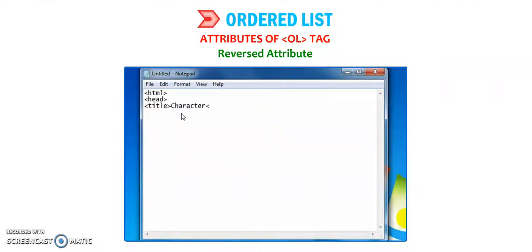Like HTML, then head, title, character, then close this with slash title, then style type is text slash CSS, body, background color 255, 251, 214, it is for yellow. Then heading 1, color is red, then LI tag color is green, then close the style, then head and body, start the body.